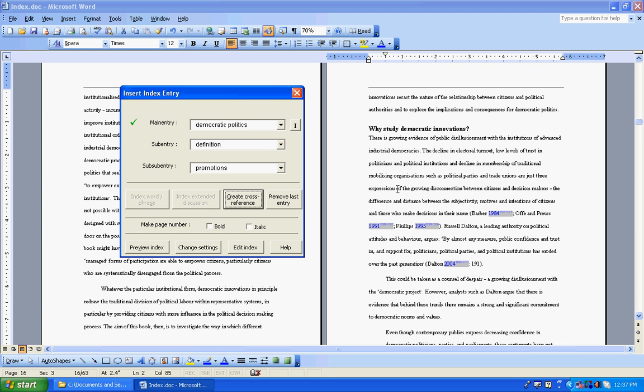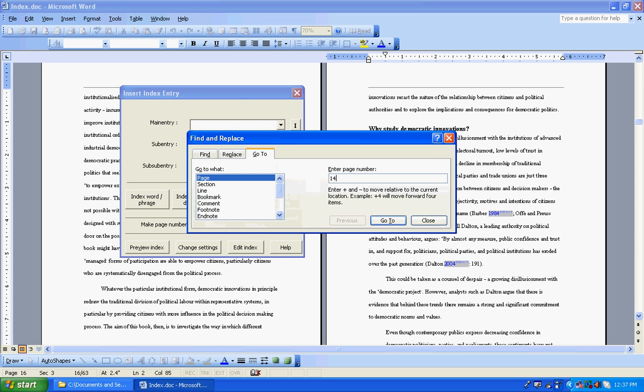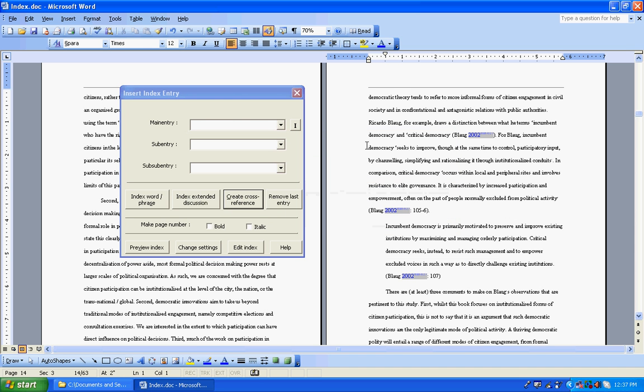What happens in this process is whatever words I have selected for the main entry, subentry and sub-subentry get stored as an INI file. So whenever you go and click the drop down button, all those words which are already there will appear there.